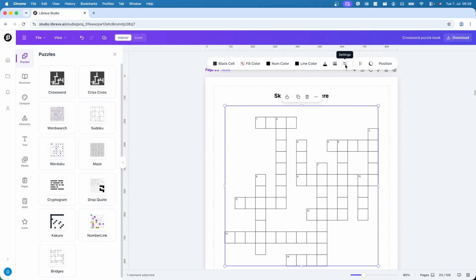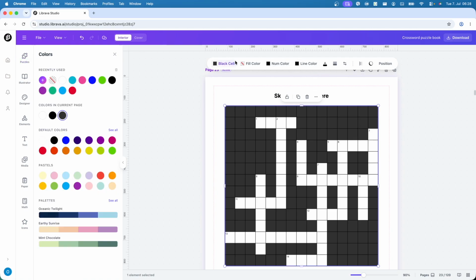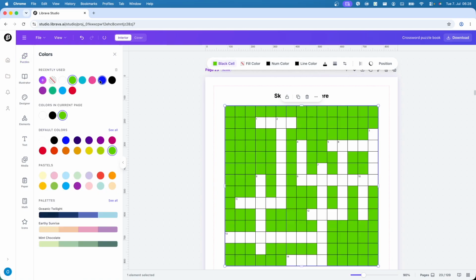So for example, I can decide to show these black cells, so you have this kind of look. If you want, you can even change the color, right? So if I want to have green, but in our case we are creating a black and white book, so it doesn't make sense. But just to show you that you can customize a lot of things when it comes to how your puzzles look.